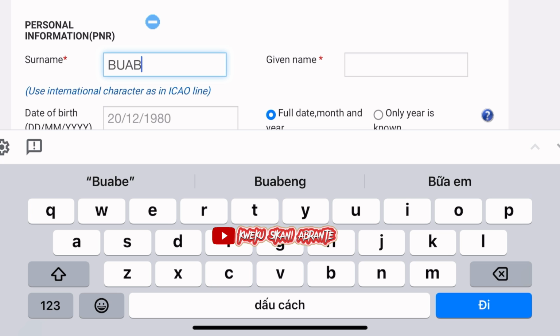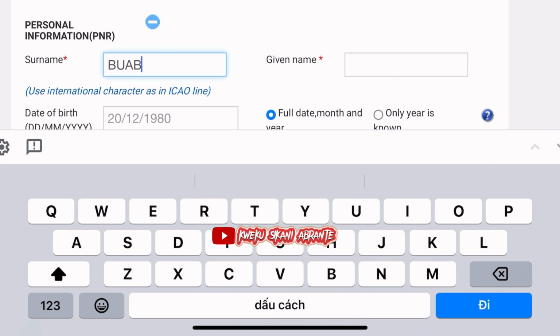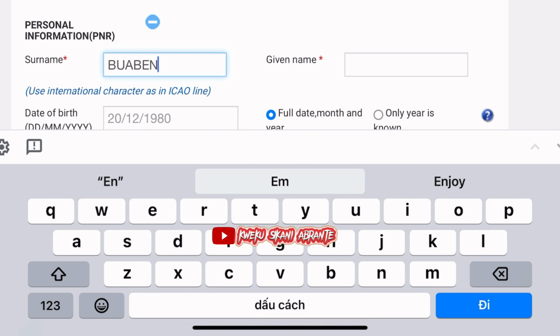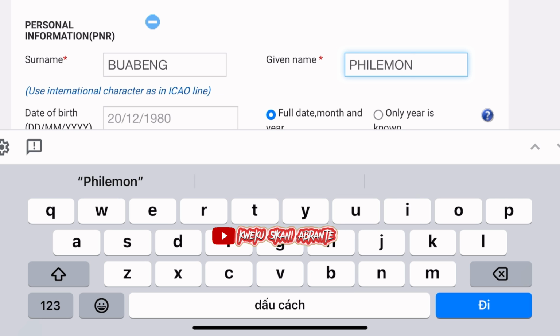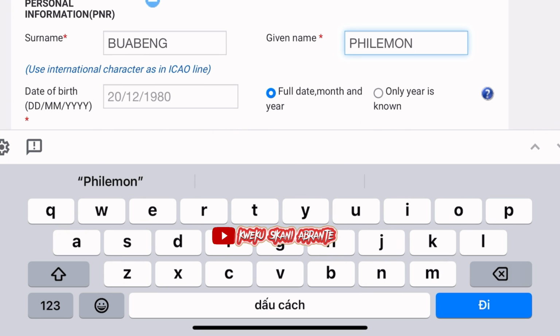And then you come to your name. You type your surname as inscribed on the passport. Don't add any names which are not on your passport. You should write exactly what is on your passport. If you don't do that, your e-visa can be rejected. And then your first name, so your surname, and then your first name.